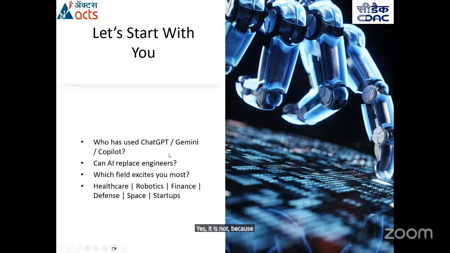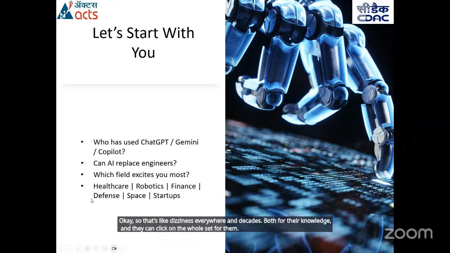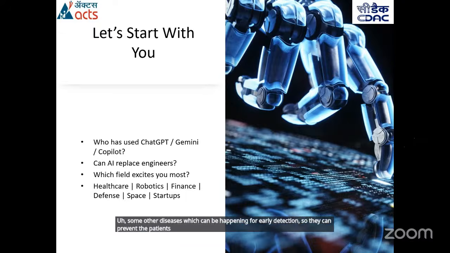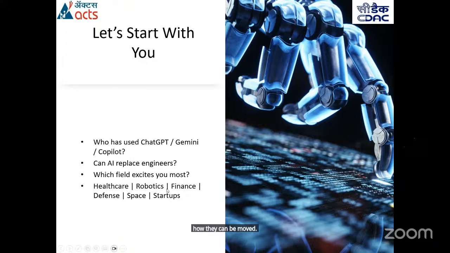Because humans develop ChatGPT, Gemini, and Copilot. They cannot be generated for humans. So engineers are needed everywhere, and they work best with their knowledge and clear concepts. Which field excites you most? Healthcare, robotics, finance, defense, space, and startups. In healthcare systems, you can predict diseases like cancer and others through early detection, so patients can be prevented from getting the disease. Robotics, how they can be moved, and all the careers for those who join this session.